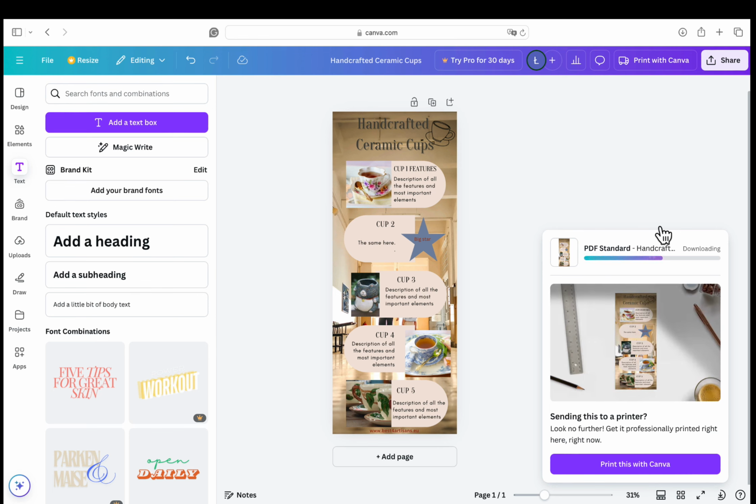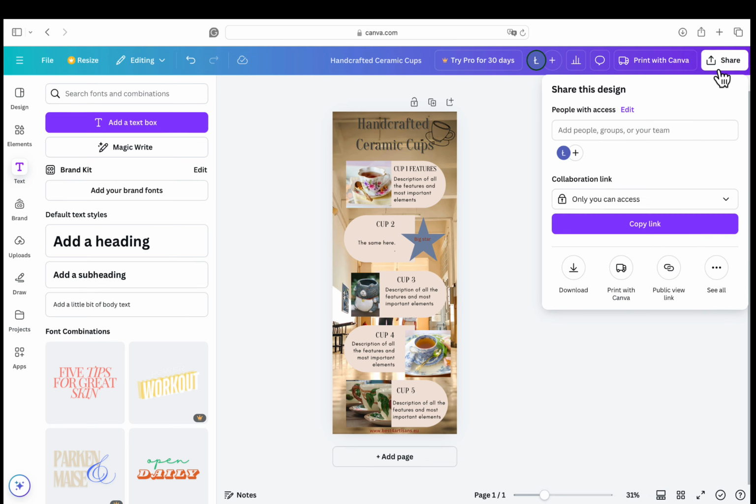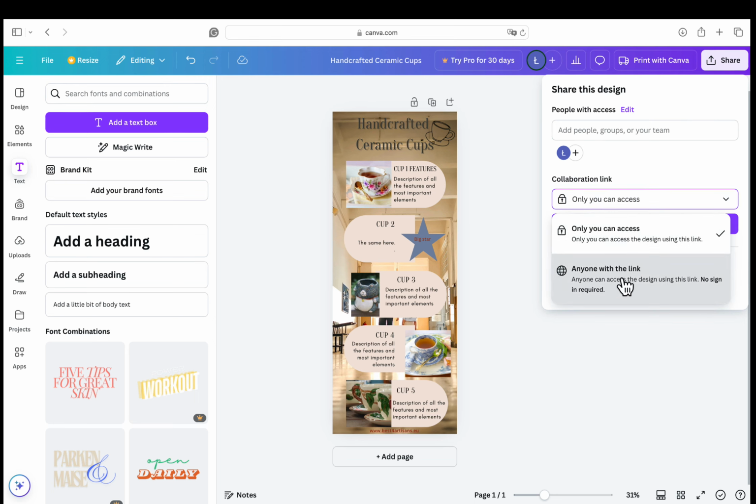You can also share your design directly from Canva. Click Share. Then you can share a link, invite others to collaborate, or even post directly to social media.